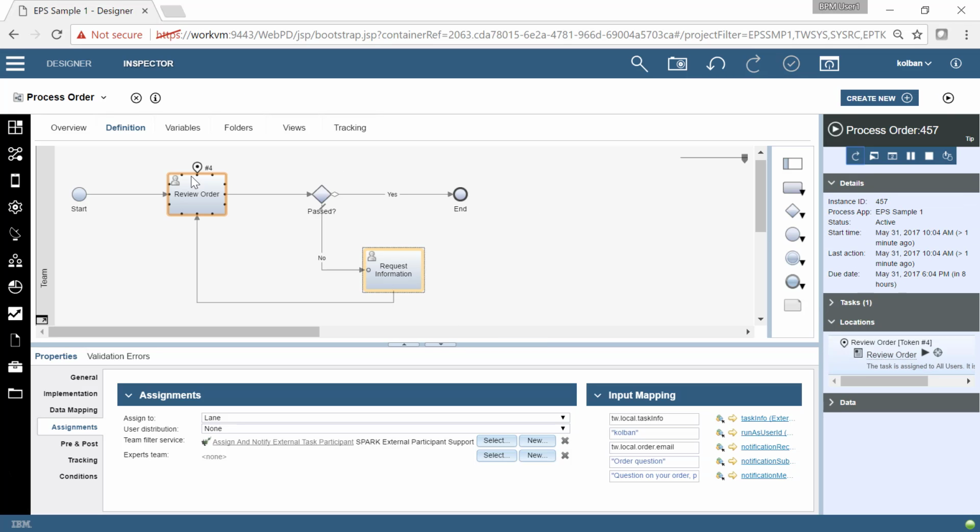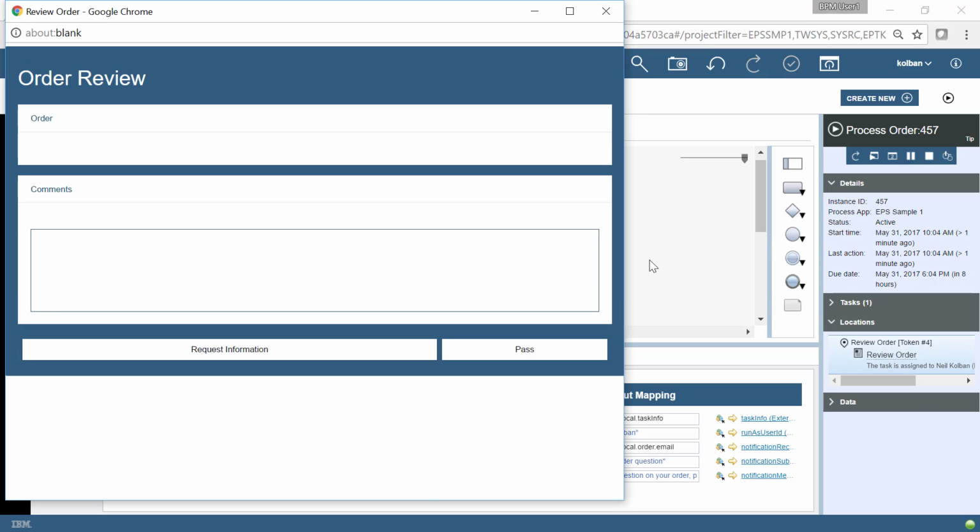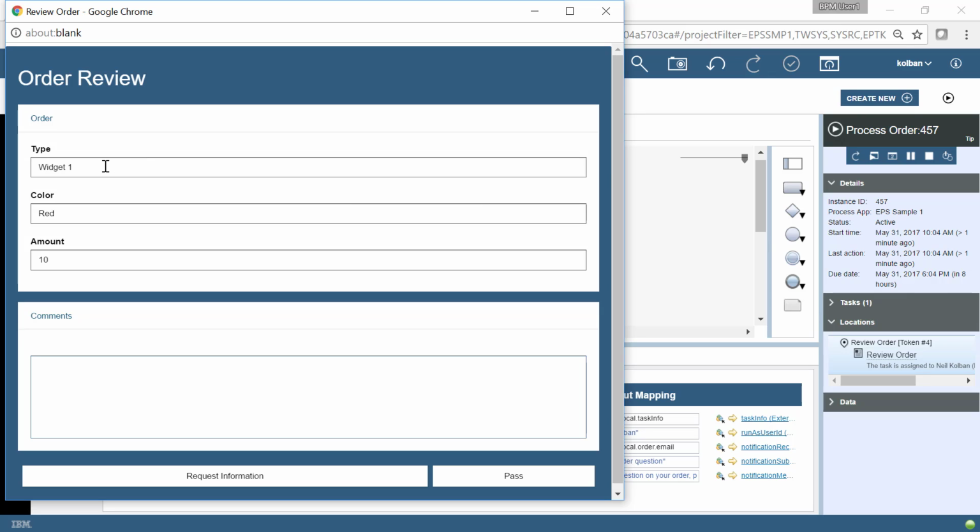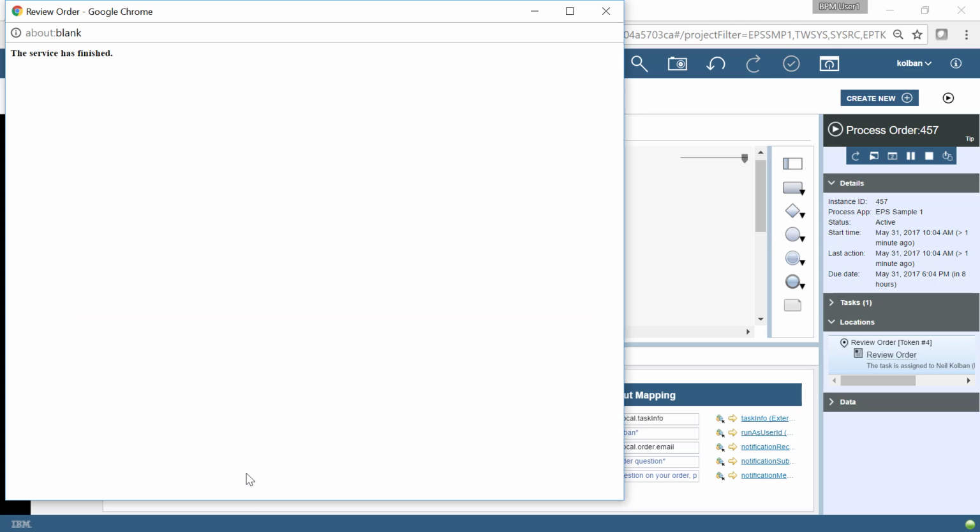So I run the process, we're at the review order, and my process has got some sample data in it. So when I bring up this step, here's the order. The customer wants to order widget 1, they want red, and they want 10. Oh no, we're out of red. Let's say we are out of red. Please choose another color. And then we say we request information.